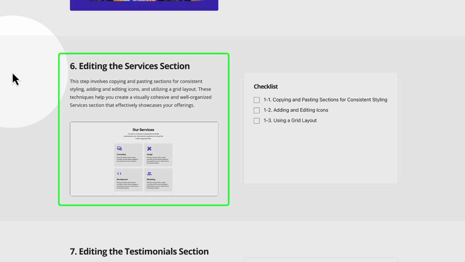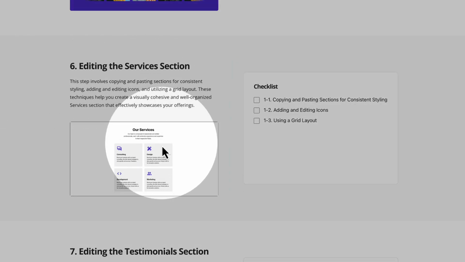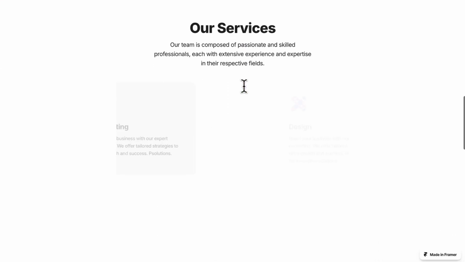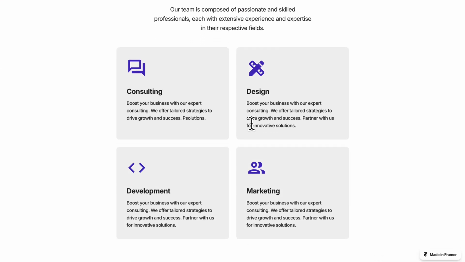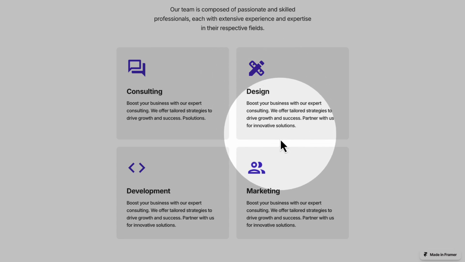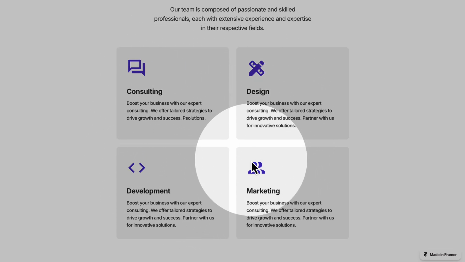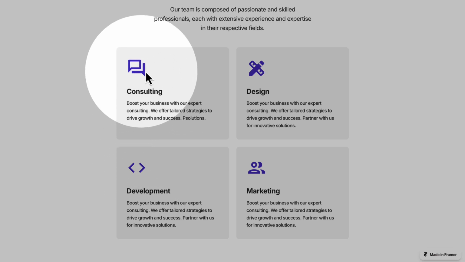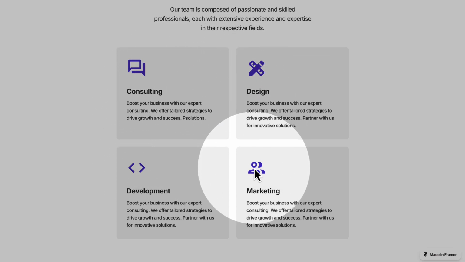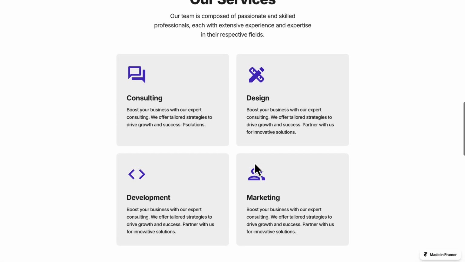Now, we're gonna create and edit the service section. If we take a quick look at the service section in advance, you will notice it's laid out with a clean card design and uses an icon for each service. Frame will make it easy to grab these icons from platforms like Google, and in this step, we will learn how to use them. Then, let's go back to the editing screen.